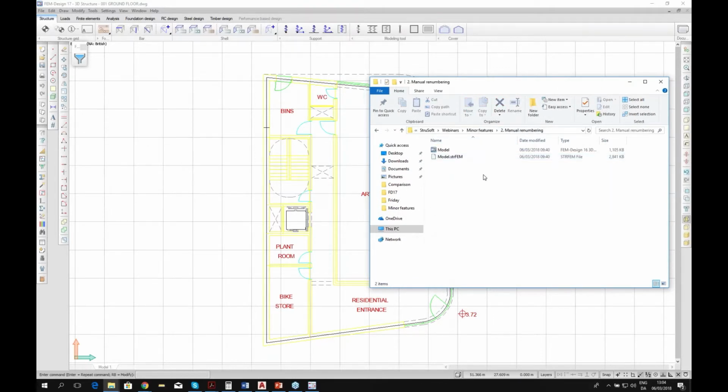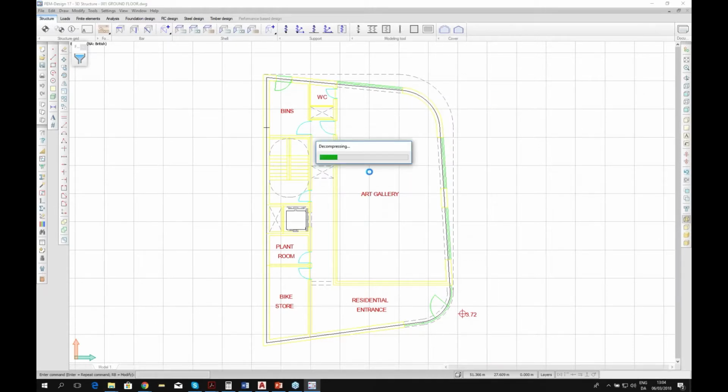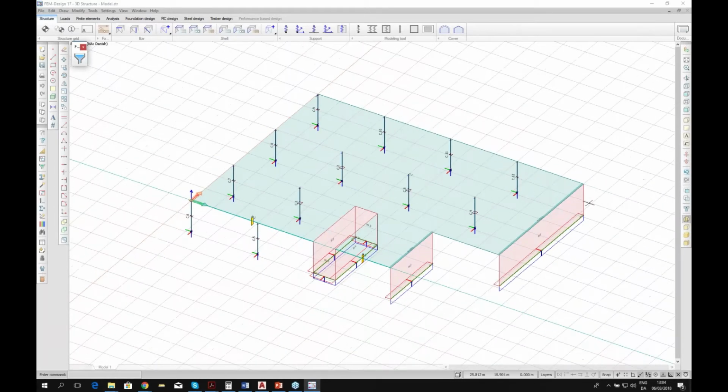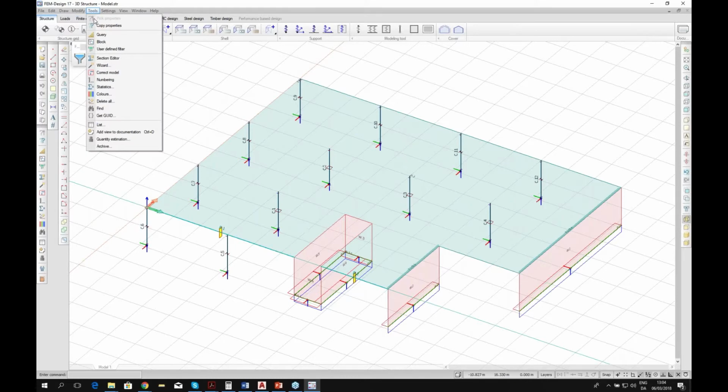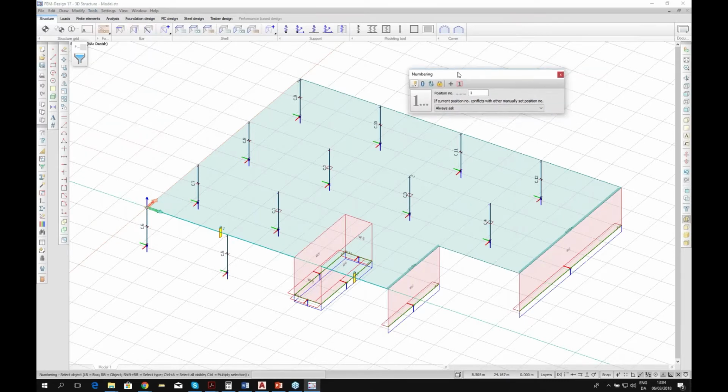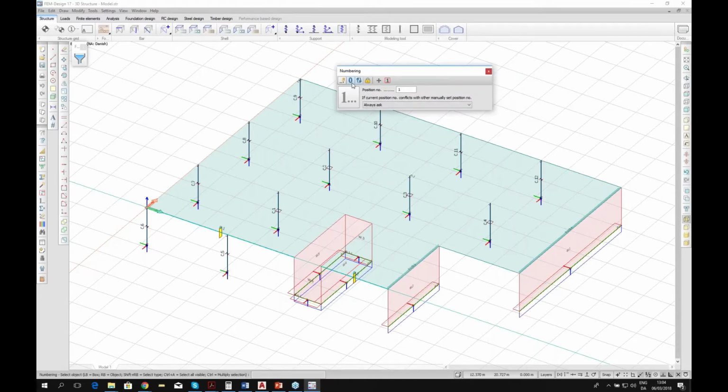Another new feature is the manual renumbering. So now in FEM-Design 17, numbering is concentrated in this new tool called numbering. If I open this numbering tool from Tools or from my toolbar here on the left side, I will have several options. I will have the possibility to manually number my elements.